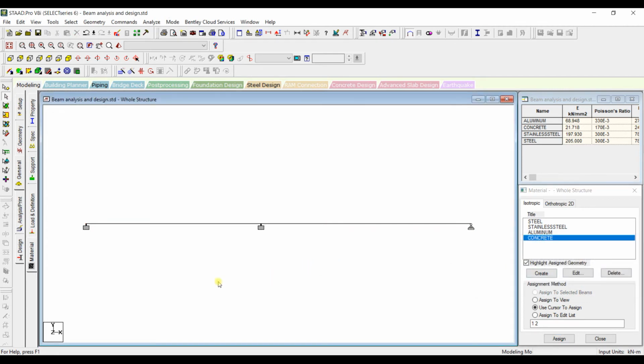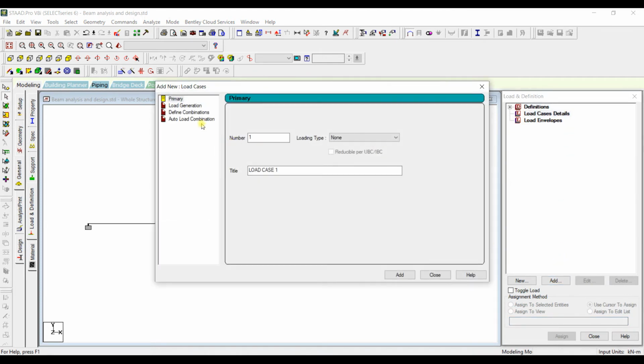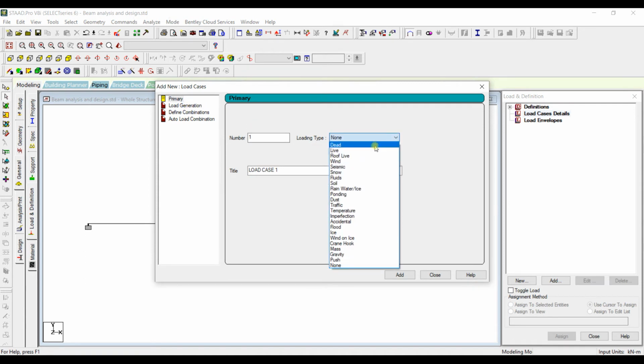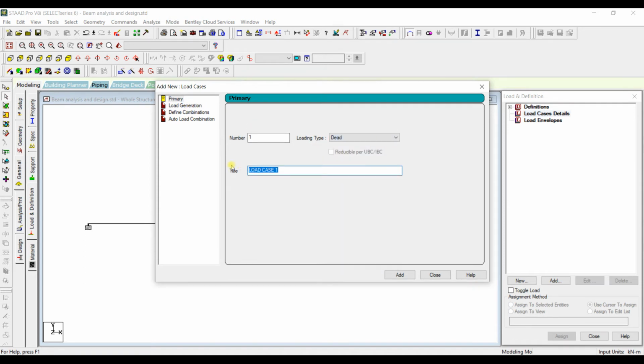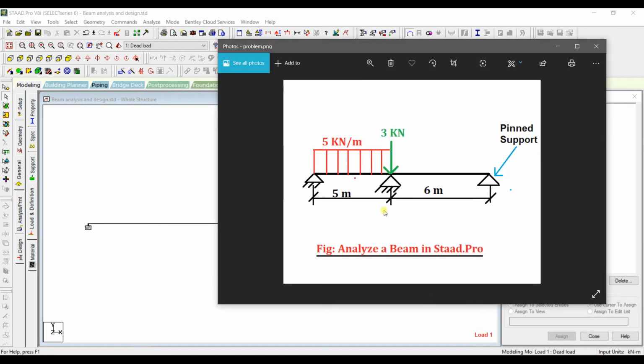Now the last step is to define the loads. So go to the load and definition, left click on load case detail, left click on add here, select dead load, and just click on add here. As per our problem, we have a UDL of 5 kN per meter. At this end we have a point load of 3 kN at this support, and at this span of 6 meter we have no loads.